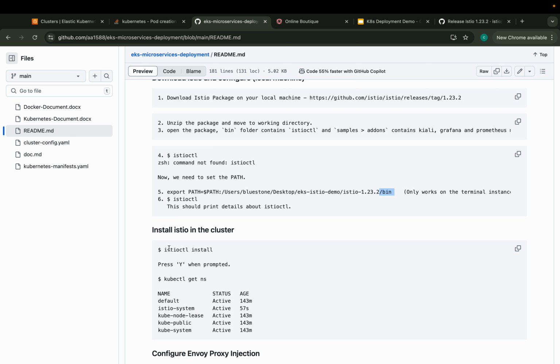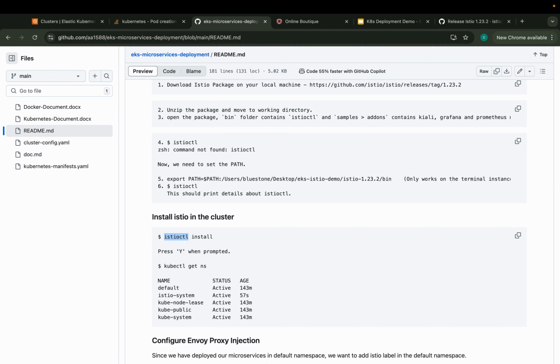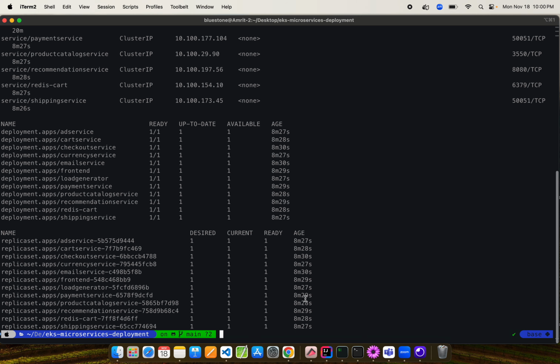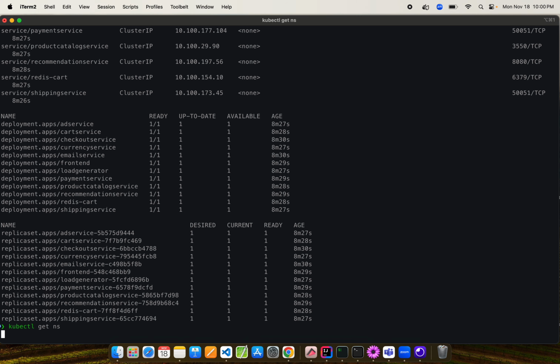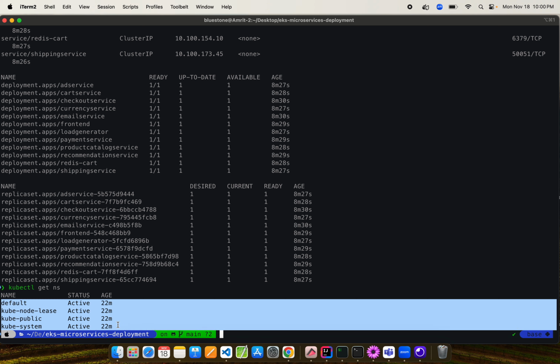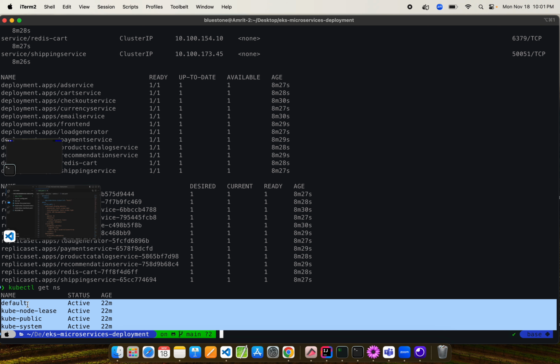Now it's time we install Istio in our cluster. But before that, let's see what namespaces are available in our cluster. Let's go here, and I'm going to say kubectl get ns. This is going to give me all the namespaces that I have so far. As of now, I just have 4 namespaces, and all our pods, deployments, replica sets, and services are running under the default namespace.